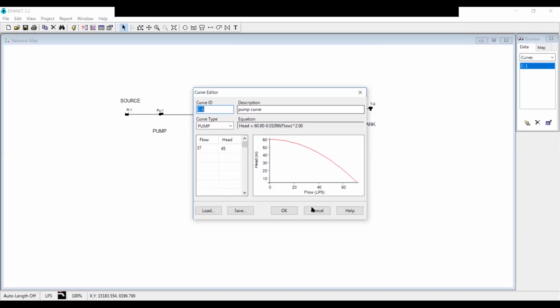Okay. If you have more than one value, you can enter the other values here. Again, you can take the pump curve values from the pump companies. If you have more than one value, your curve will be more precise.